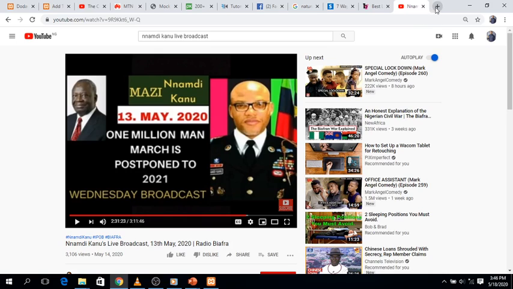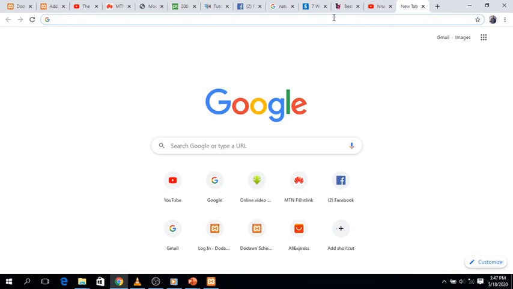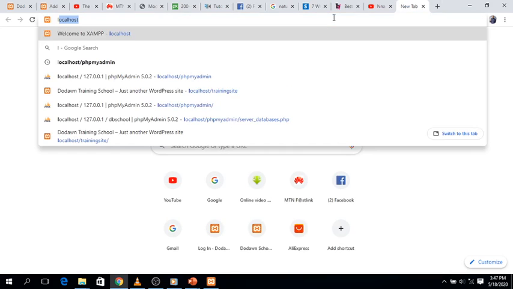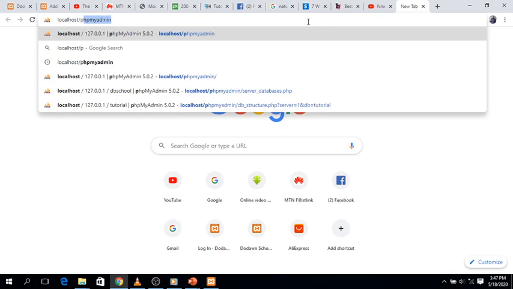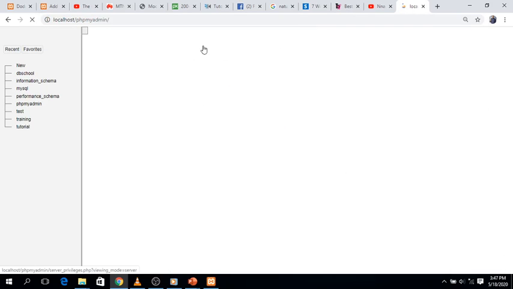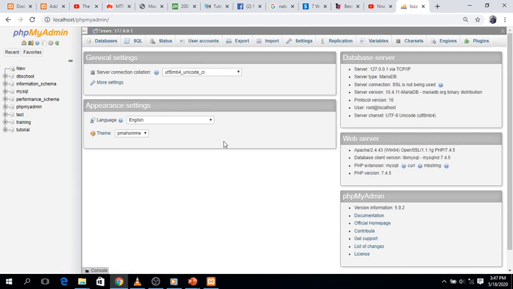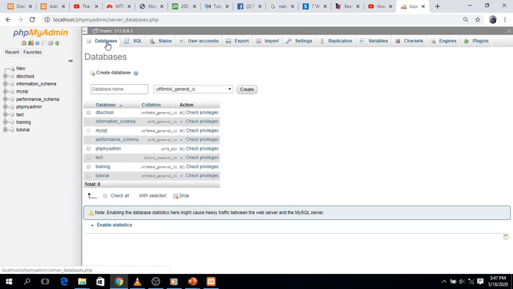Okay, we are using Google Chrome. So what you do is you type localhost/phpMyAdmin. So when you type this, you press enter, then it will open this for you. So we are creating a website. Let's say we are creating a website for school. So what you will do here, you will click on databases and you create a database for your website.